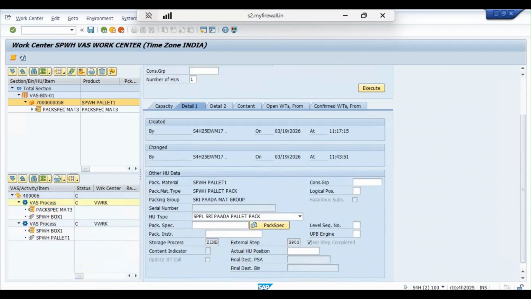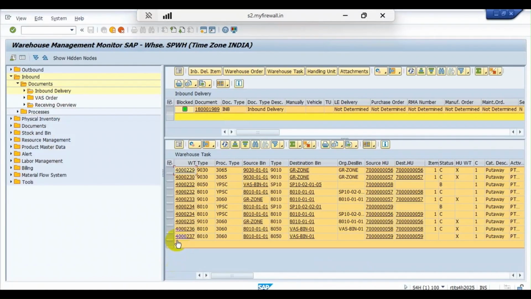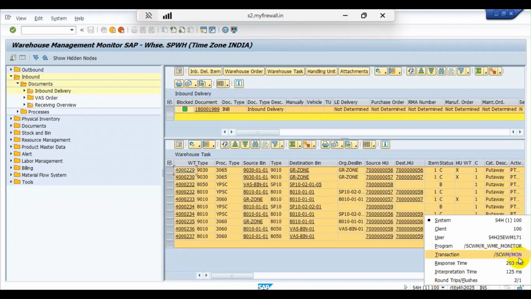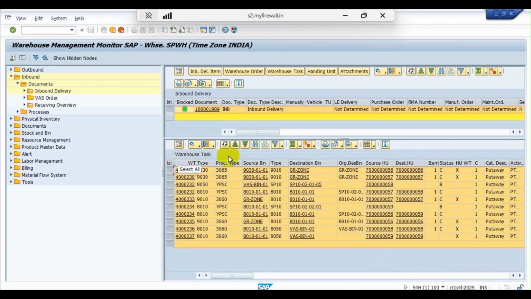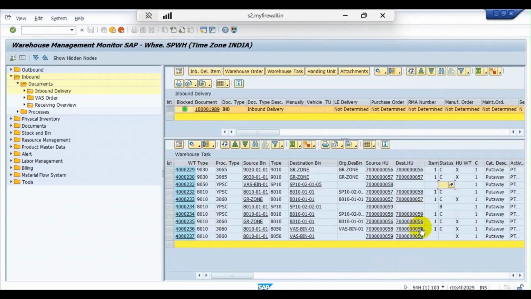Okay, so now let's go to monitor. We have to go to monitor transaction slash n slash SCWM slash mon, select all, click on refresh. See here, previously it is in waiting status B. Now it is disabled. That means it is open. The warehouse task is opened. Okay, so we will do it later.